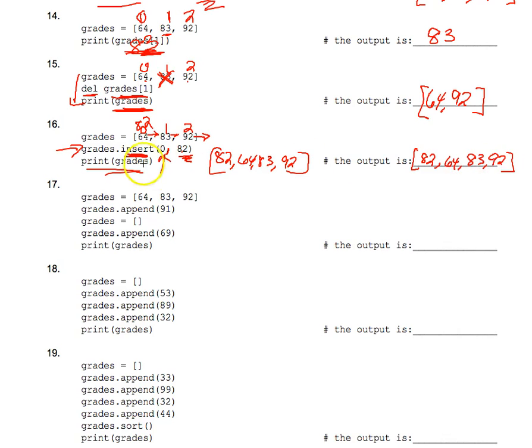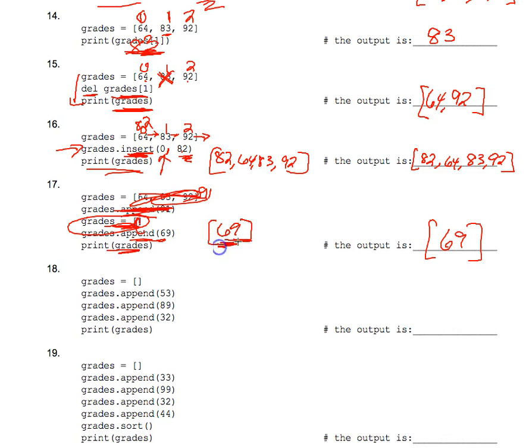That's what insert does. Number 17, oh, append, that means add it to the end. Then this line of code basically wipes out the whole list. It says empty out the list, put nothing in there. And now if we append 69, we basically are putting 69 in this empty list that on this line of code was emptied out. So this append never really meant a thing, didn't do anything. And when we print grades, it's simply 69. You should put the square brackets there because it is technically a list and not just the number 69.